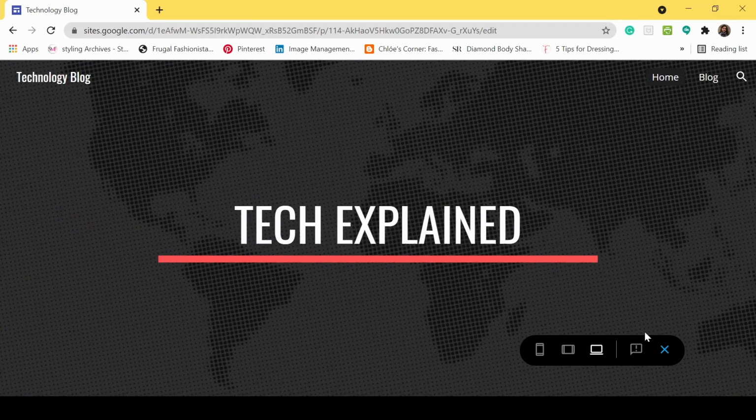The best part with Google Sites is that the sites built with this are responsive. So they look good on all devices, be it tablet, phone, laptop and so on. Now you can quit the preview by clicking on this cross icon over here.